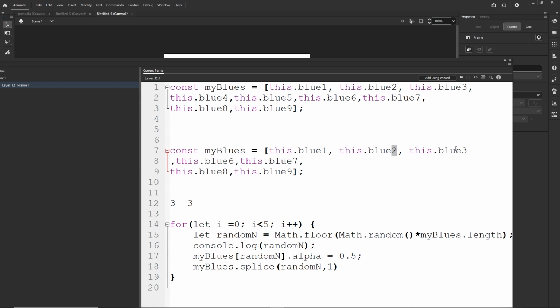Right now we have this 0, this is 1, this is 2, this is 3, this is 4, this is 5, this is 6. So we want to generate a random number from 0 to 6, and now the length of my blues is 7, so it's going to generate a random number from 0 to 6 because we are updating the length every time. Imagine that right now we are going to generate number 4. So this is going to be 0, 1, 2, 3 and 4.